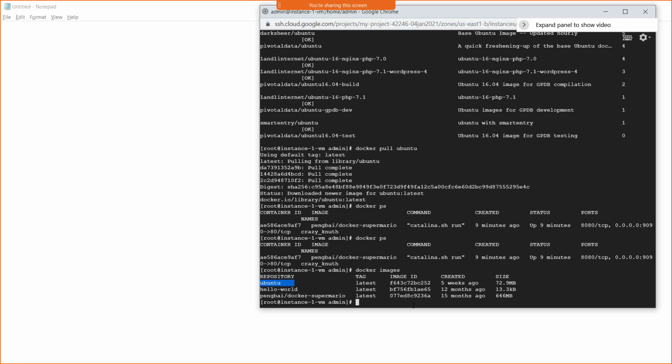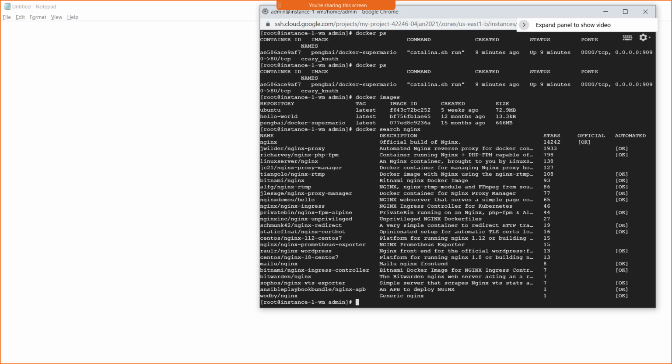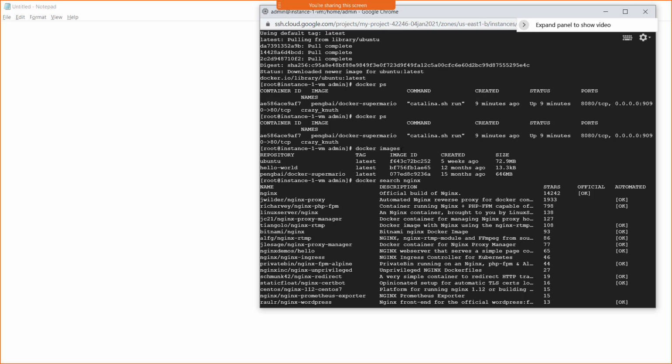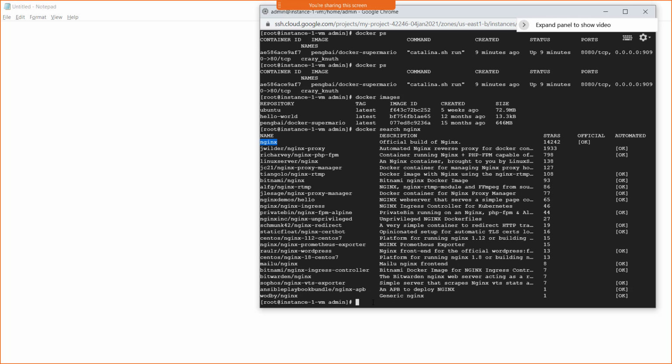If we keep on downloading more, suppose docker search nginx. So Nginx is a web server, right? So this is docker images. This is the command I gave, docker run. So there's an Nginx name here as well. There's a container on docker.com that is called Nginx.